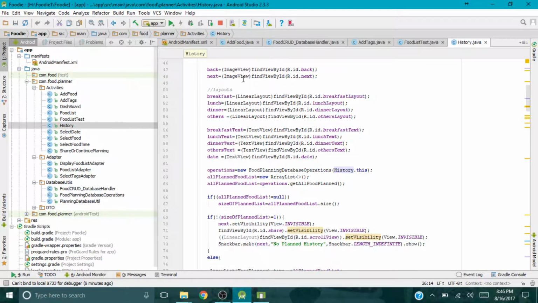If we go back, it will go to the previous page, and if we go next, it will go to the next. To share the pictures, or to go to the home page, we are using these conditions. And whatever food is stored in the breakfast layout will be shown in my breakfast. Like this, whatever food I store in that layout will be stored under that condition.